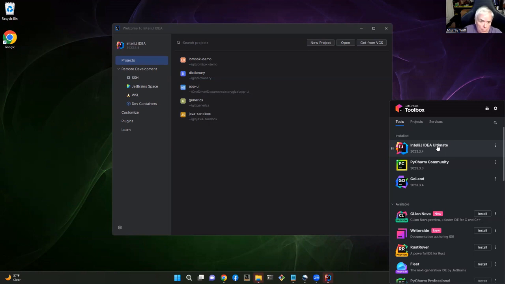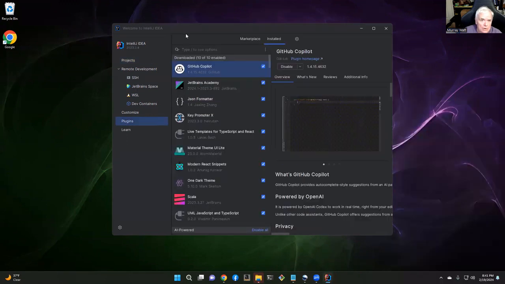You can interop with the Java packages built into the Java language, and you can also interop with third-party packages such as Simple Logging Facade. Now, before we get going, I want to show you the plugins I have installed.